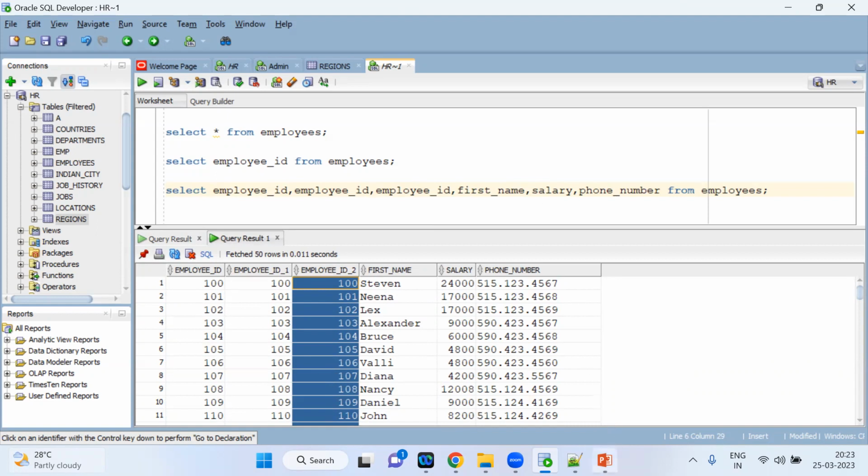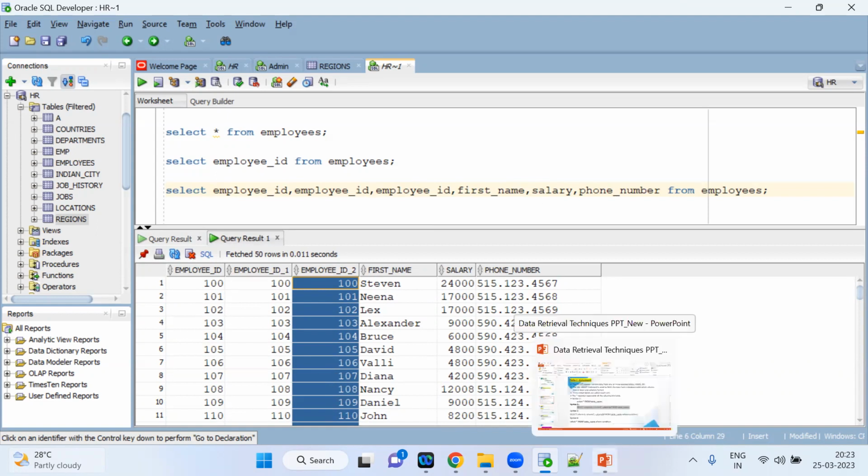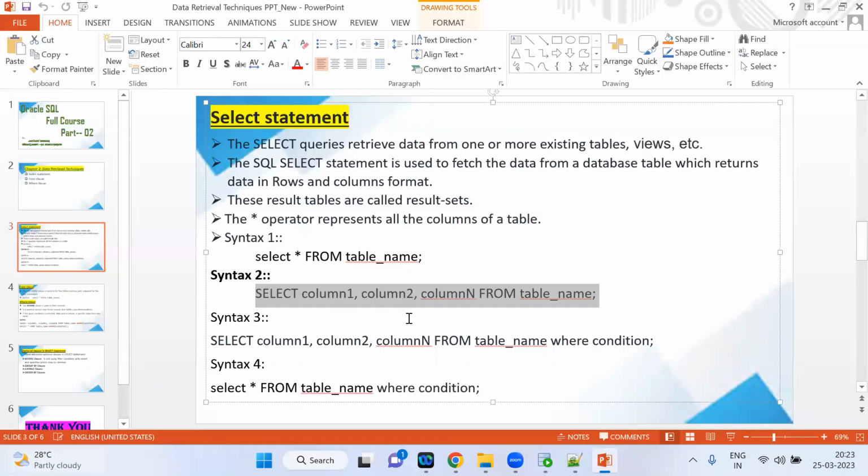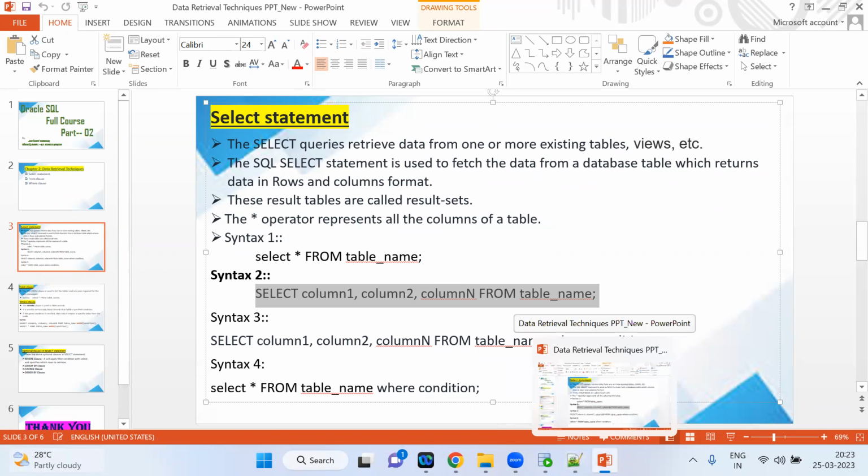Any doubt in this? Till here, any doubt, guys? No? All clear? Okay. So next one we'll discuss where condition.